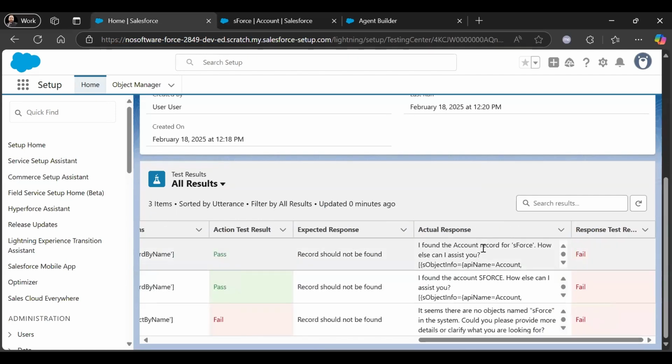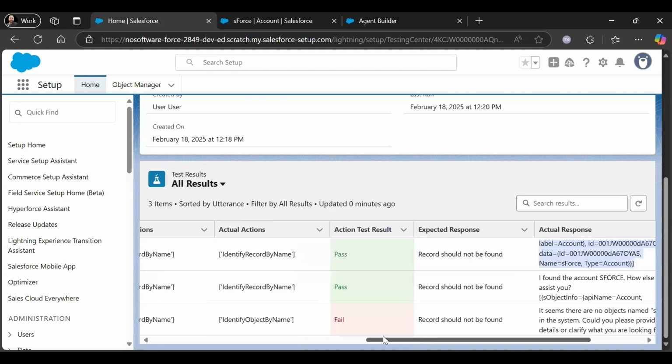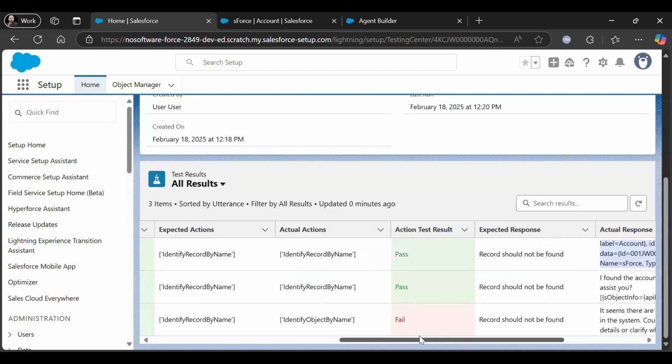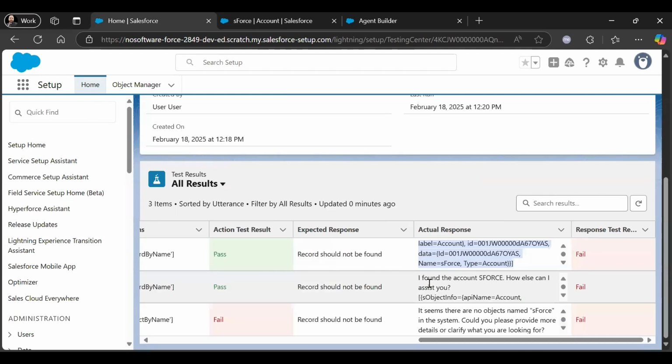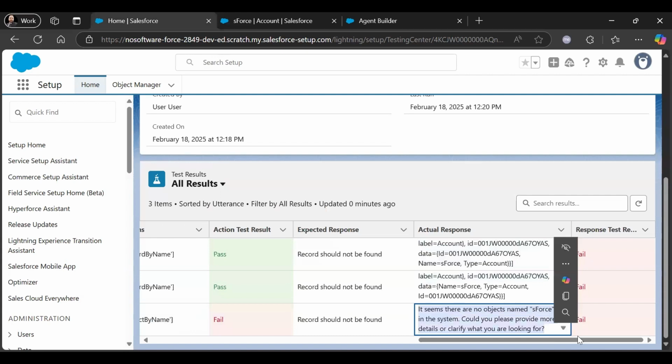All response test results failed because we were expecting the account record not to be found, but it is found by the action. So this is how you can use Testing Center. As of now, it can test the called topic, actions and responses, not the logical functionality like checking the JSON response or returned record fields. Maybe later Salesforce will introduce more functionalities.